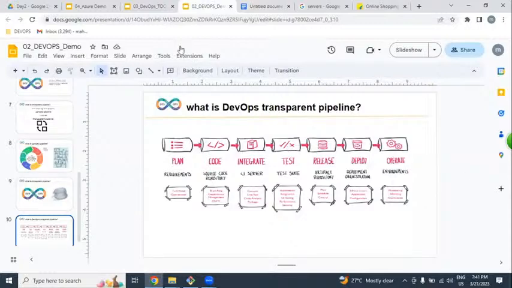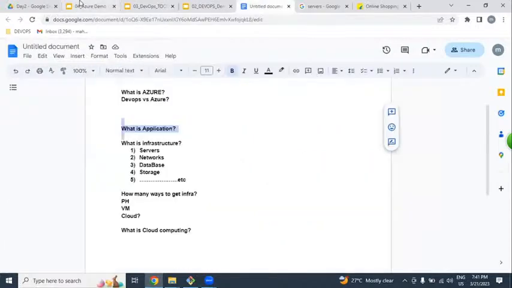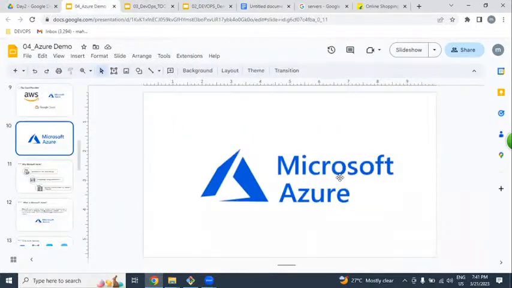While implementing this DevOps process, we're going to be learning these tools. Okay, fine. We're going to be learning Azure administration. So with the help of Azure, we can get infrastructure on a rental basis, and easily deploy our application by using the DevOps process.